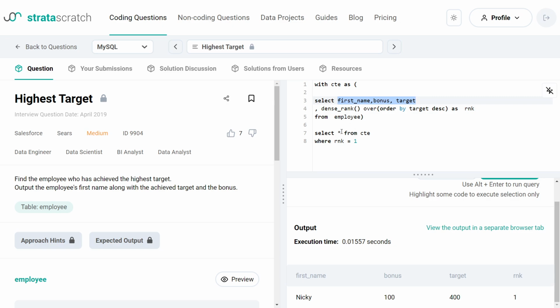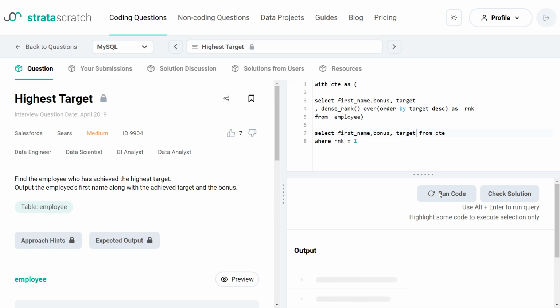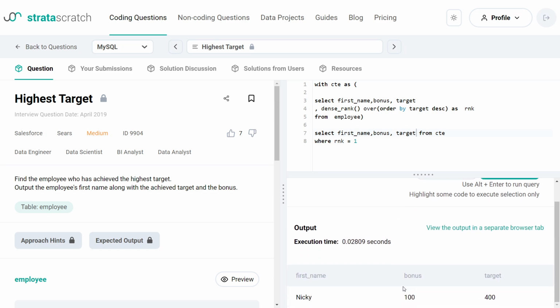I will copy this. But why is it giving only one record? Because the maximum value is, what is the maximum value? Maximum value is 400. Yeah, but in the earlier question it was giving three records, and all three have the target value 400. Target value 400, but they didn't get the bonus of 100, no?